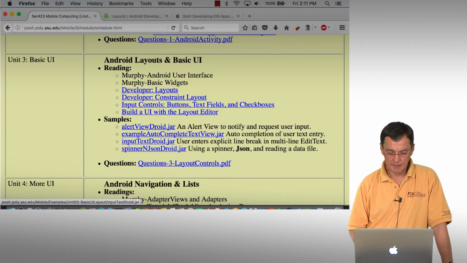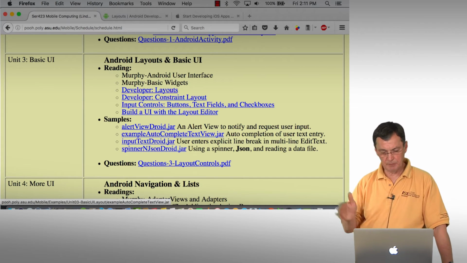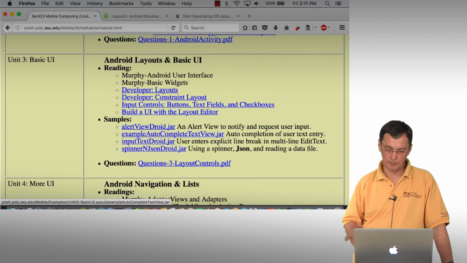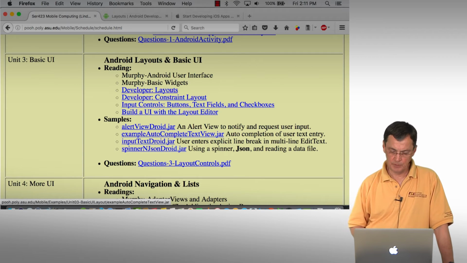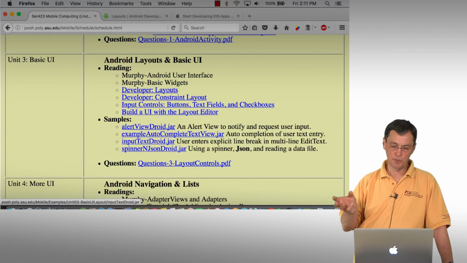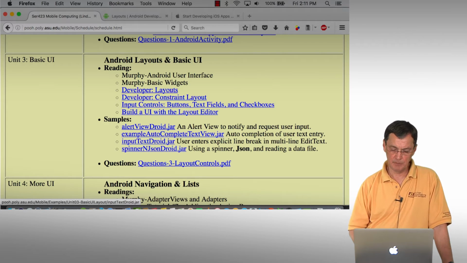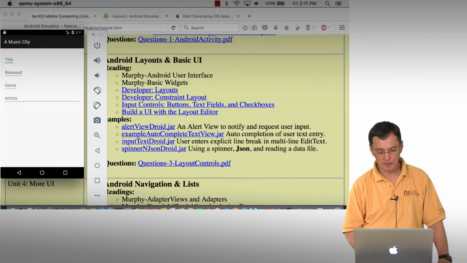I want to take a look at the input text Droid example because it'll allow us to, most of these I think are reasonably straightforward if you can download them, execute them, and read the code. And when you do read the code, the reason I want to go through it in a video is to kind of show you how to go back and forth between the XML and also the application and its behavior, the code, so that I think you'll get more out of those examples. So let's take a look at the input text as the first one.